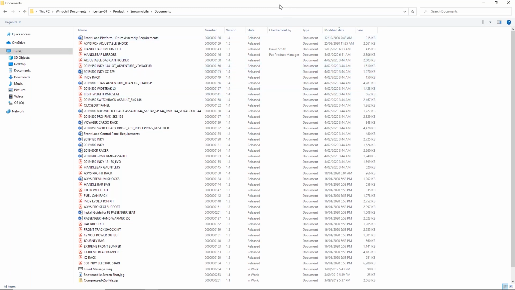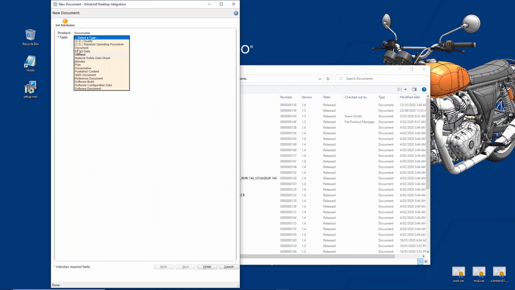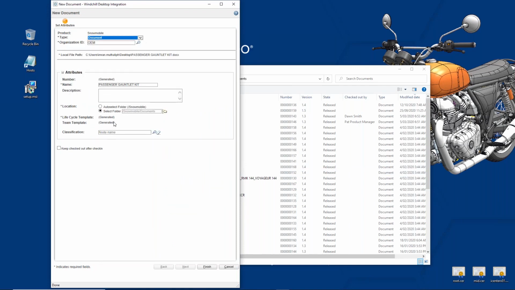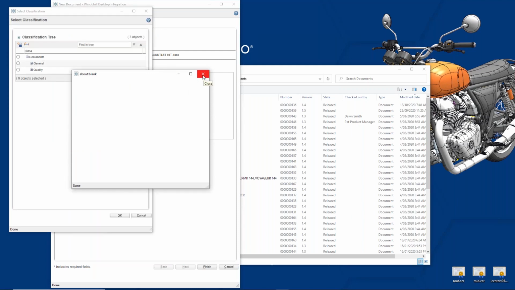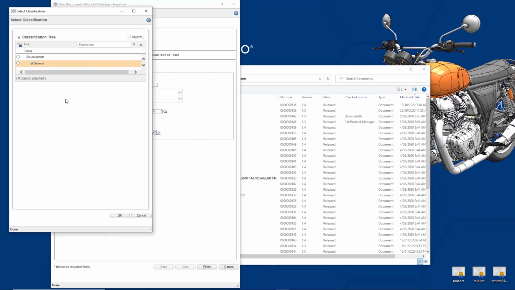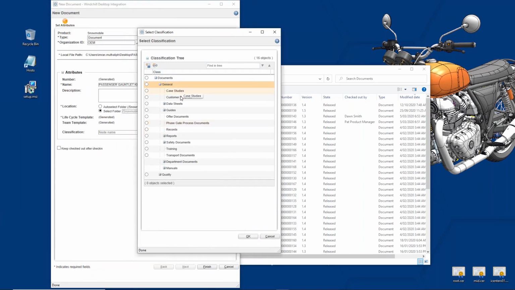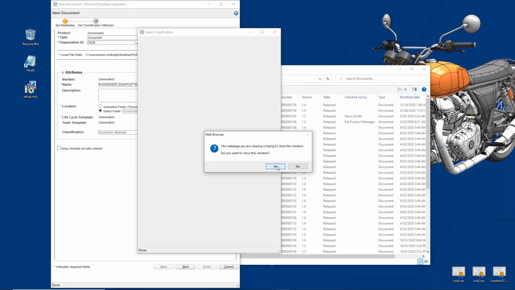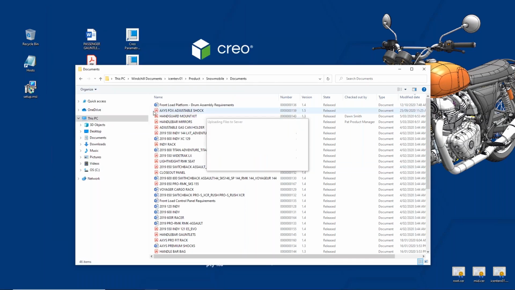So what I'm going to do is add a document in. It's going to bring up this wizard, same as before, selecting my type. It's pre-filled some of this data. I'm going to add a classification for it. So in here, our classification attribute is defining where in our classification tree it's going to be placed. So in this case, I'm going to choose accessory manuals. And then check that document in.